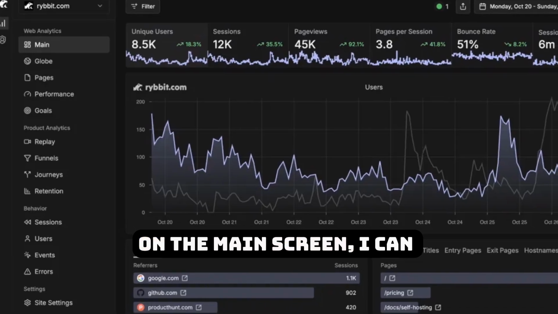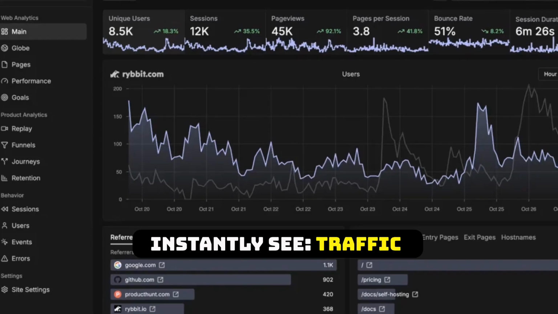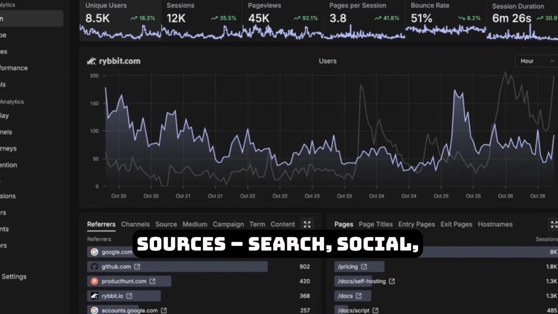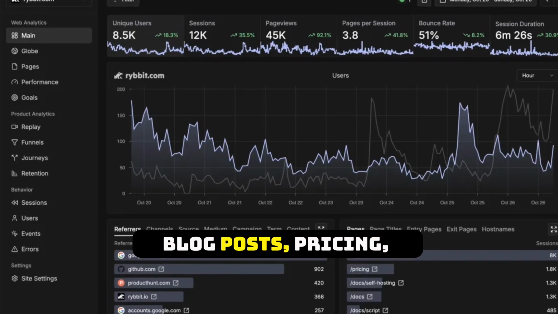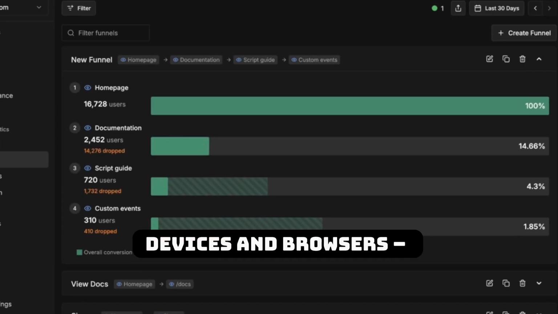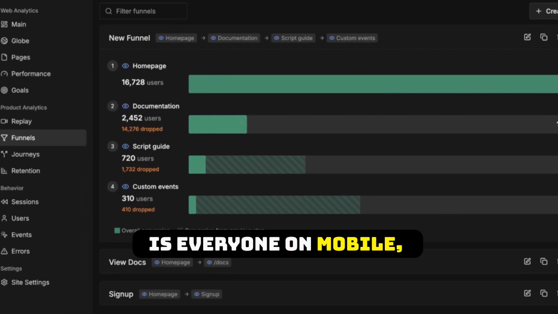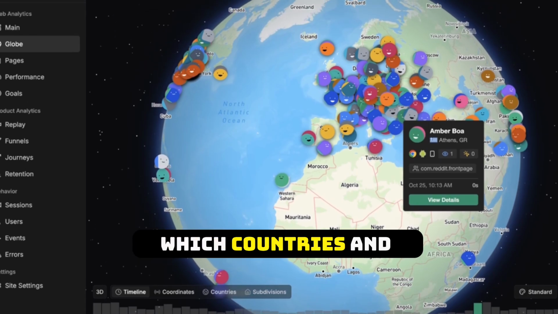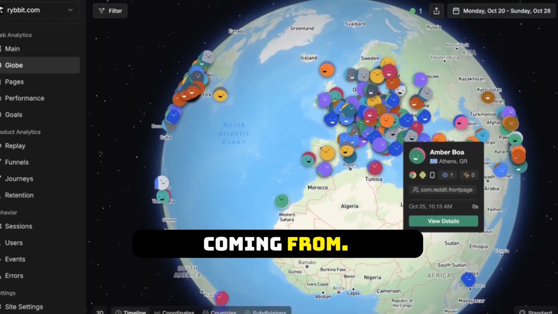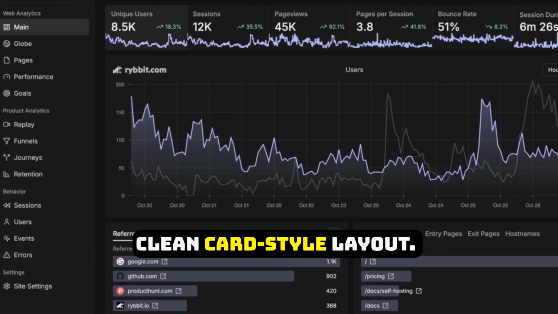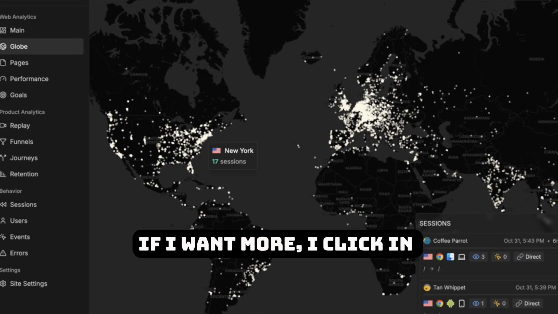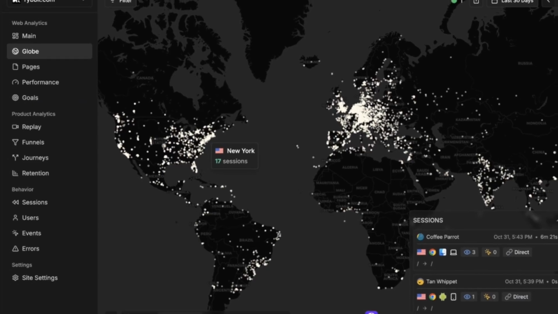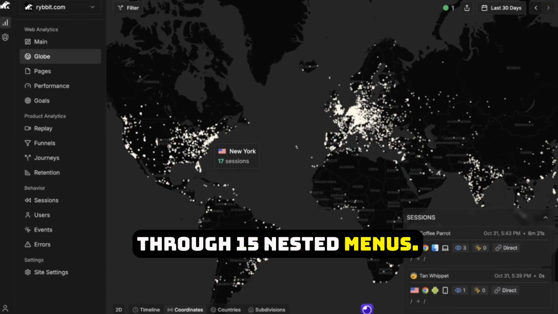On the main screen, I can instantly see traffic sources: search, social, email, direct. Top pages: homepage, blog posts, pricing, docs. Devices and browsers: is everyone on mobile or mostly desktop? Audience geography: which countries and regions people are coming from. Each of those is in a clean card-style layout. If I want more, I click in to see deeper metrics, but I'm not hunting through 15 nested menus.